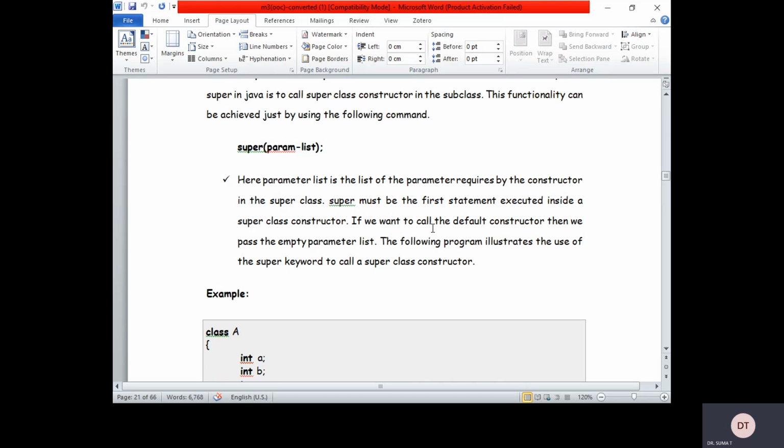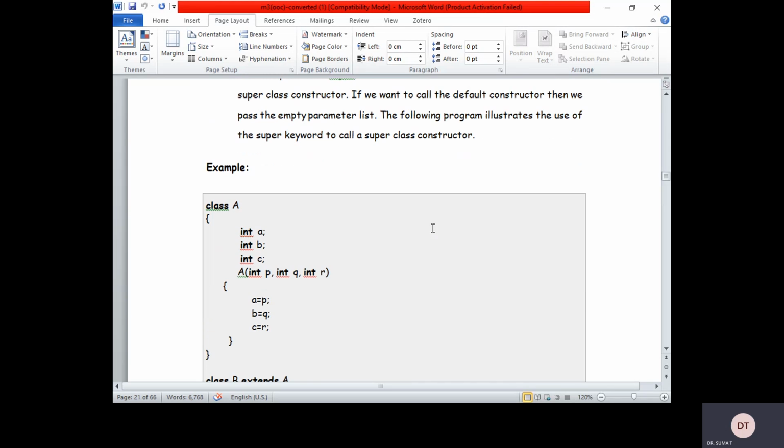So once it is going to identify the super as the superclass constructor, right? If we want to call the default constructor, then we pass the empty parameter list. Default constructor, you know that it does not contain any parameters, right? So there are no parameters present in the constructor. Then that constructor we call the default constructor. Okay, let's take an example which is going to illustrate the use of the super keyword to call a superclass constructor.